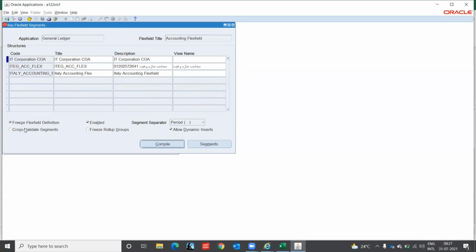Cross validate segments means, suppose you cannot use a sales and marketing related account with the HR department. I am a marketing expense. I cannot use it with the HR department, but I can use that with the sales and marketing department. This is called the cross validation of segments. If I define this rule, and I enter the HR department with the marketing expense account, it will give an error that this is not possible.